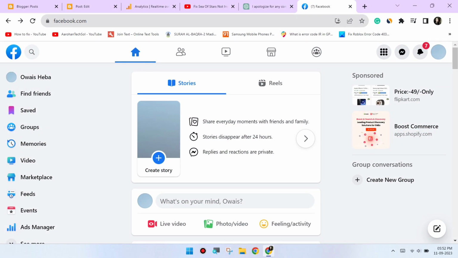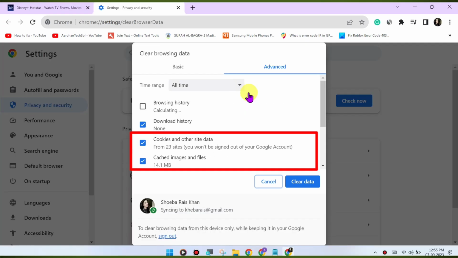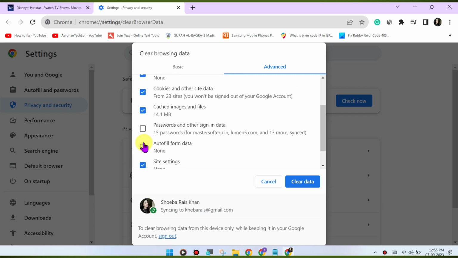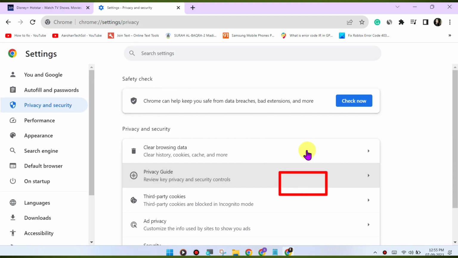Sometimes, corrupted browser data can cause playback issues. Clear your browser's cache and cookies to refresh the website's data. Here's how. Press Ctrl Shift Delete, or Cmd Shift Delete on Mac, to open the Clear Browsing Data menu. Select Cookies and Other Site Data and Cached Images and Files. Click on Clear Data to clear the cache and cookies.